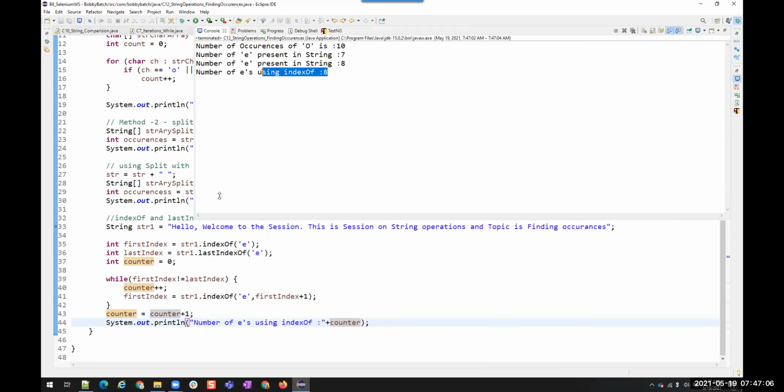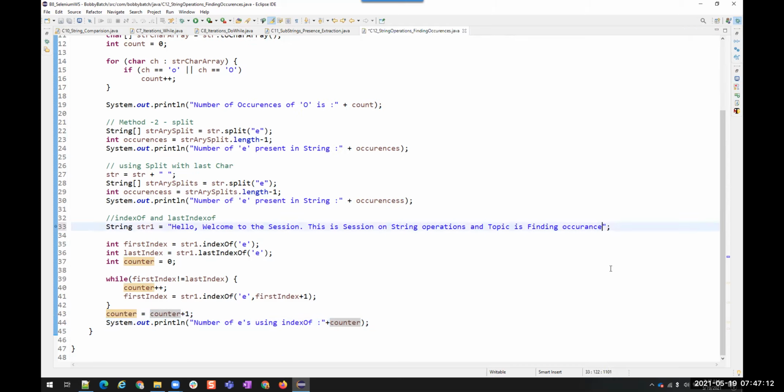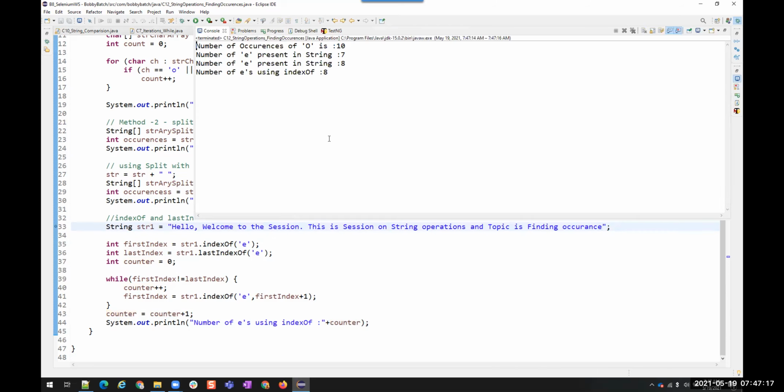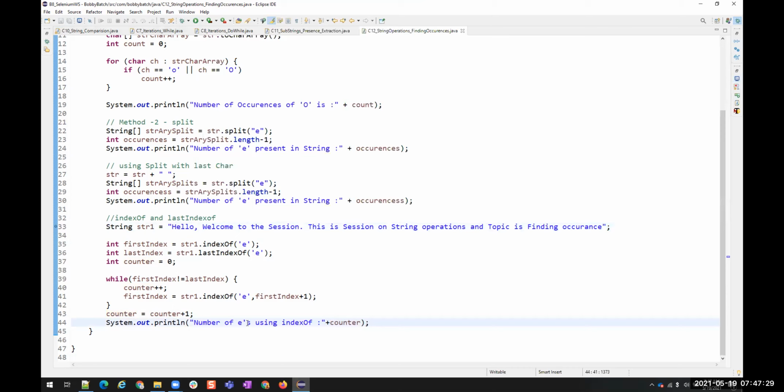All right. Whether it might be the last character or not the last character, you have to add 1 for this case. Understood? So this is one logic. This is how we can find the number of E's. Is that clear?